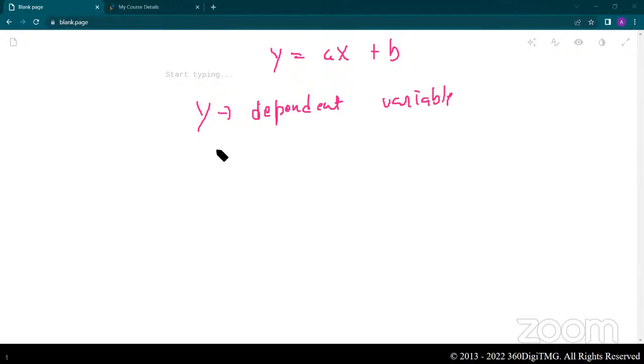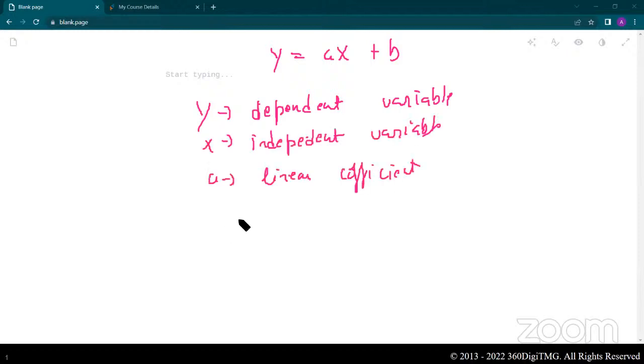And x is your independent variable. a is some linear coefficient. And b is the slope intercept of that variable. And this is the equation for simple linear regression. How is it the equation for simple linear regression?